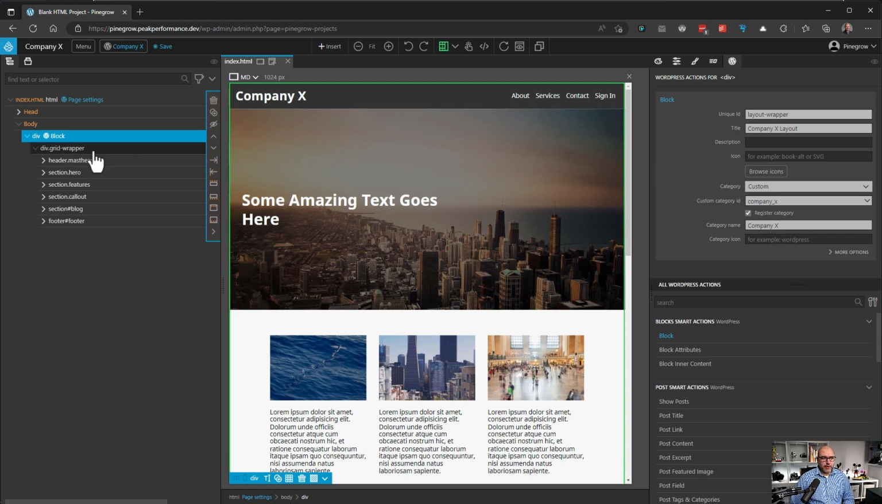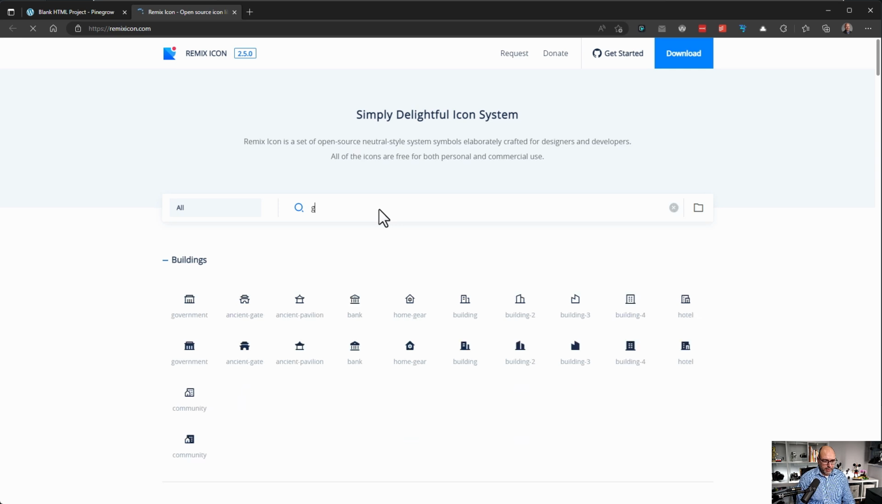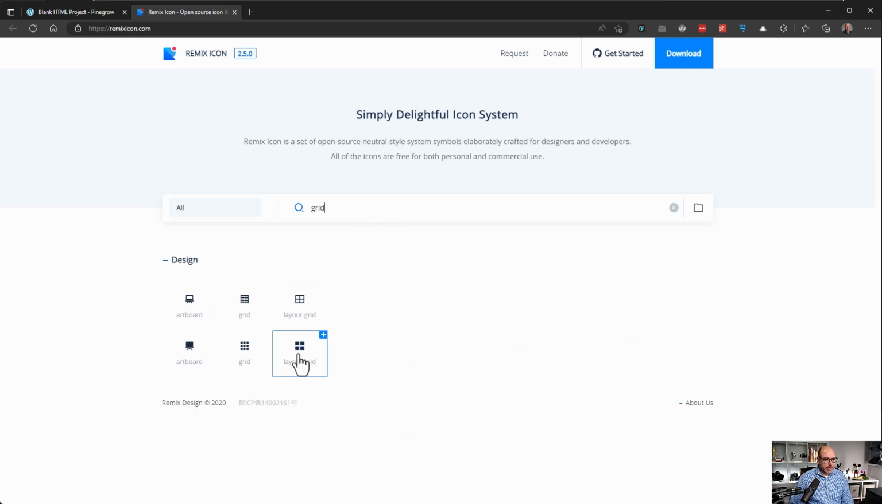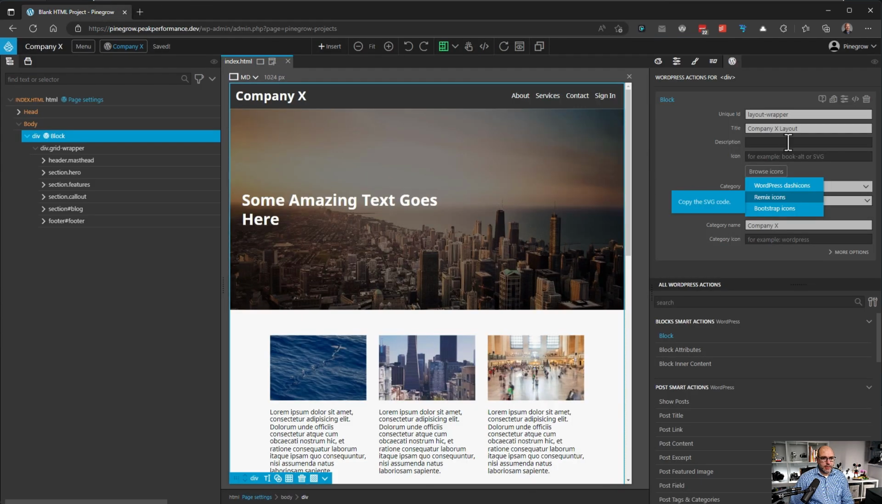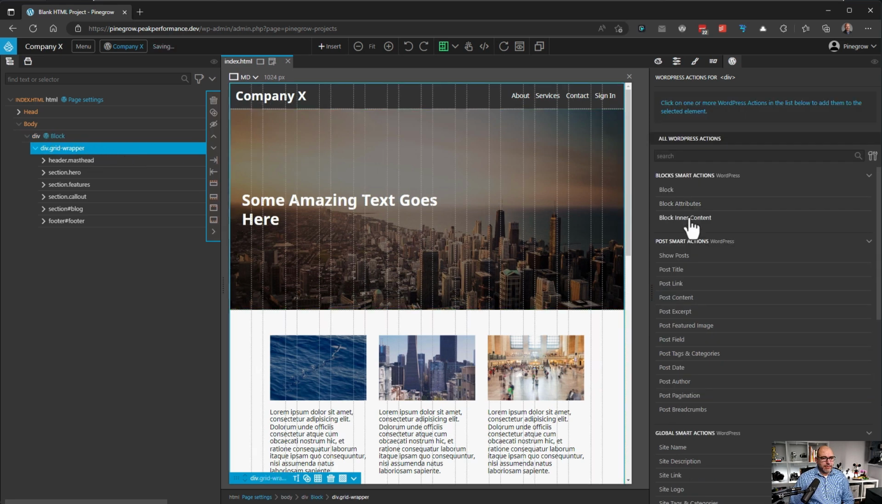Rather than using the default icon for this block though, I'm going to head over to Remix Icons, and I will find one that seems appropriate, like Layout Grid. I'm going to copy this SVG code, come back here to our icon in the block, and paste that SVG code right in there. Now that we have our block created, I'm going to take this div and I'm going to turn it into the inner content block.